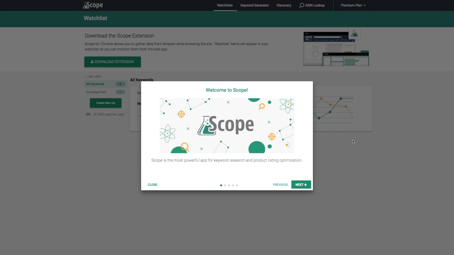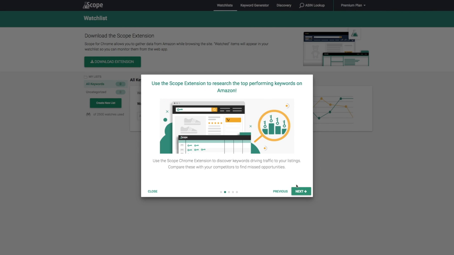When you first create a Scope account and log in, you will see these onboarding cards. They're just giving you a brief overview of what the Scope application does. As you click through it, they'll give you some helpful tips.